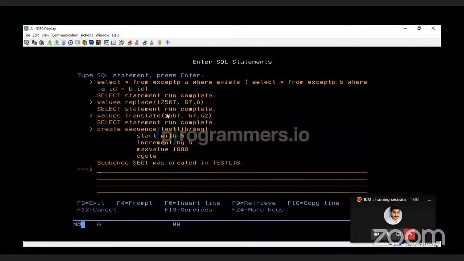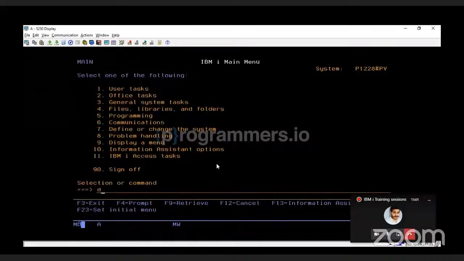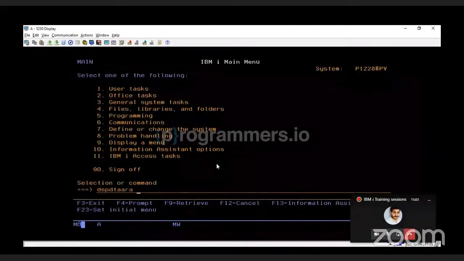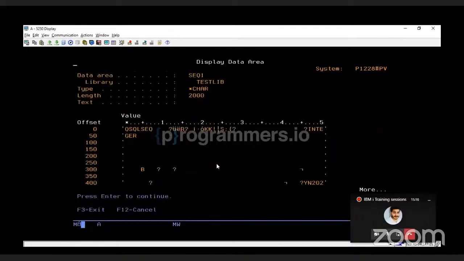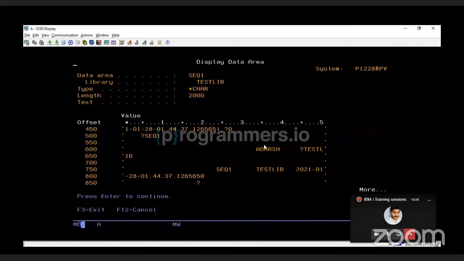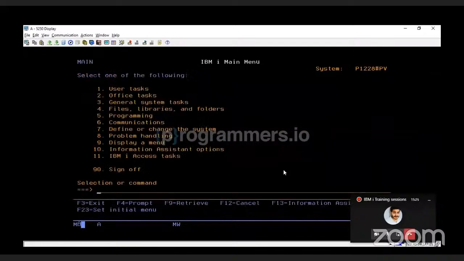So if we'll just create a sequence with this, then you can see the sequence will be created in our own library. Now what it does is it creates a data area. If you look into that, DSP DTA ARA, and testlib SCQ1. Now this data area stores information that has been supplied by the system for handling the increments, and it also stores where it has been created and what time it has been created, and other information as well.